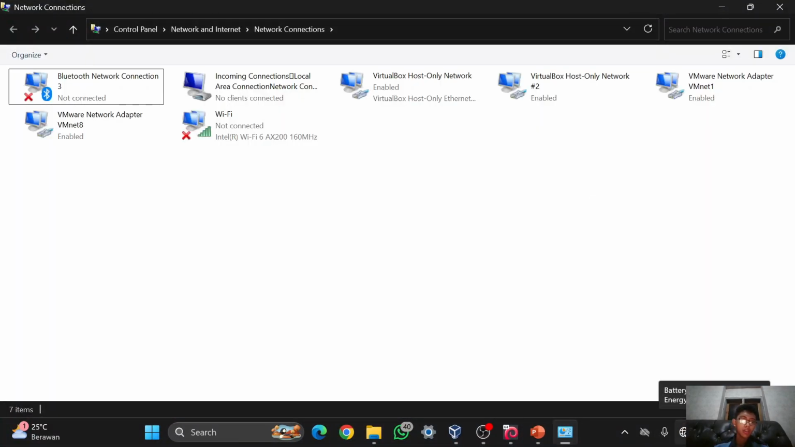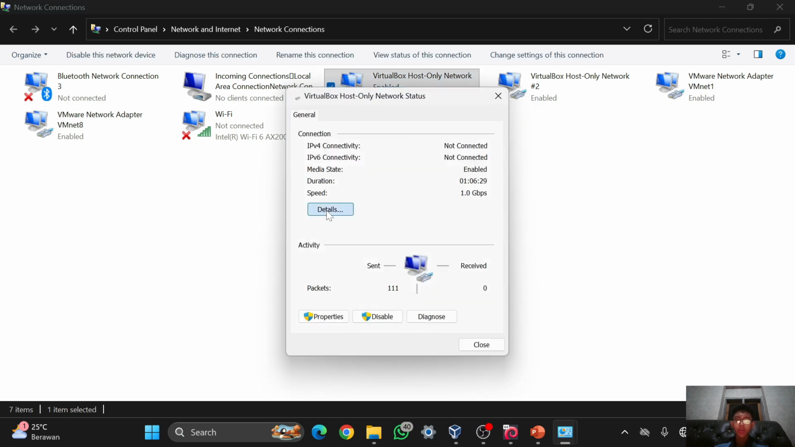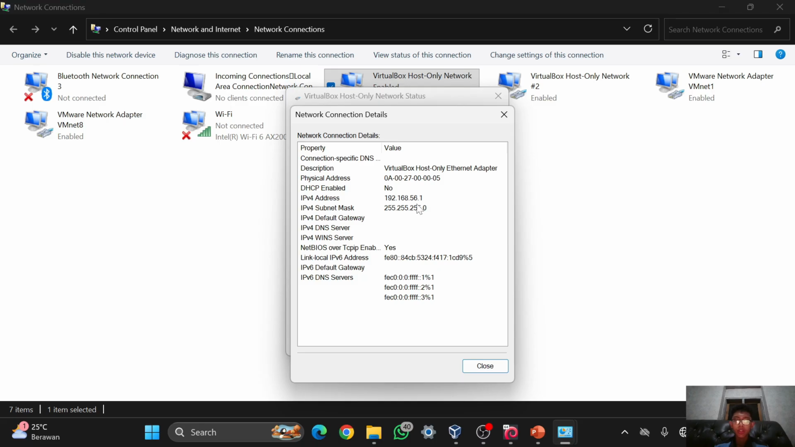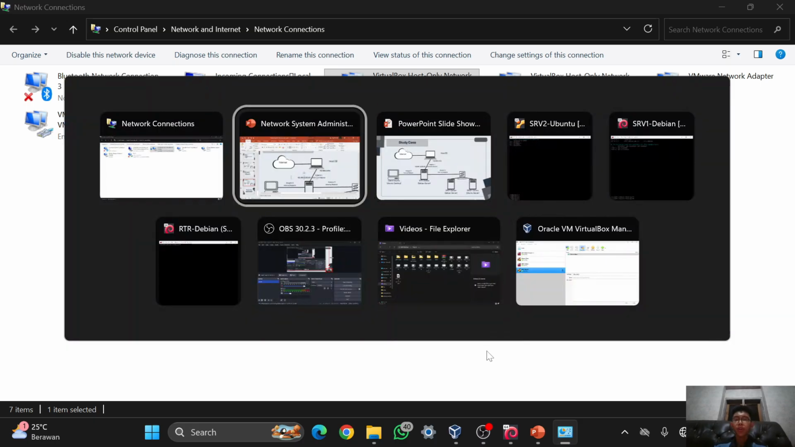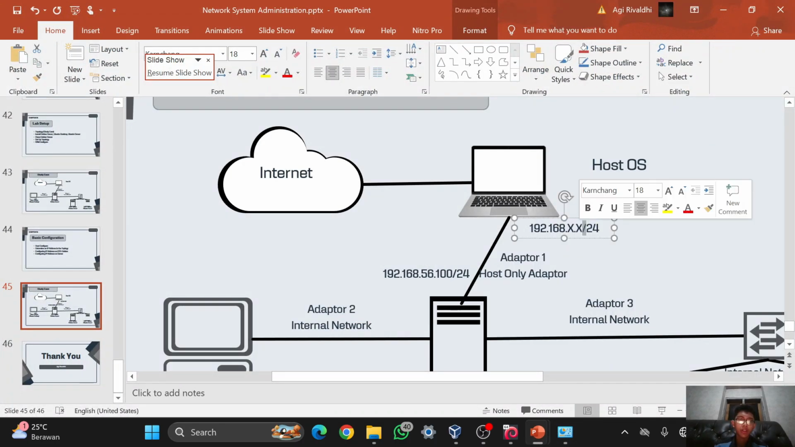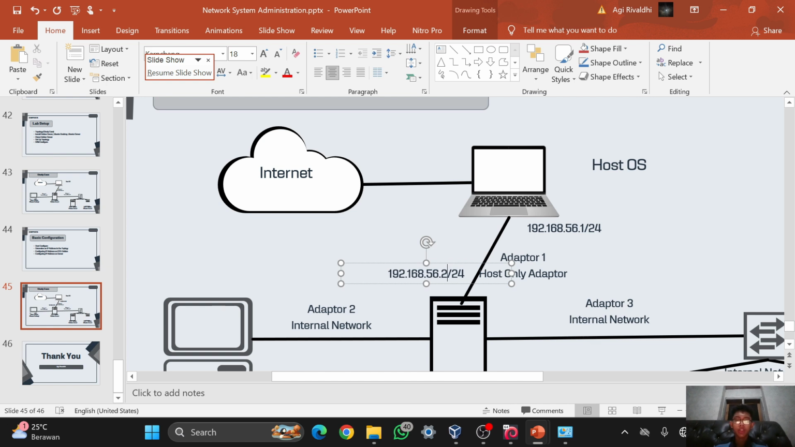and you can see in here VirtualBox host only network. I will open it and you can open the detail. So this is the IP of the host only network on my laptop, which is 56 and then .1. I will close it and I will set in here 56. So that means in here I will just set it by 2 like this. And also for the prefix I will use /24.